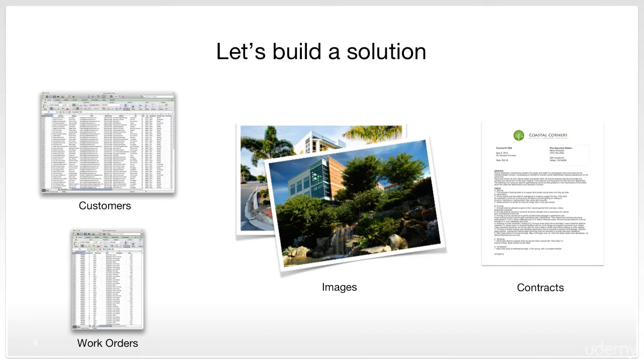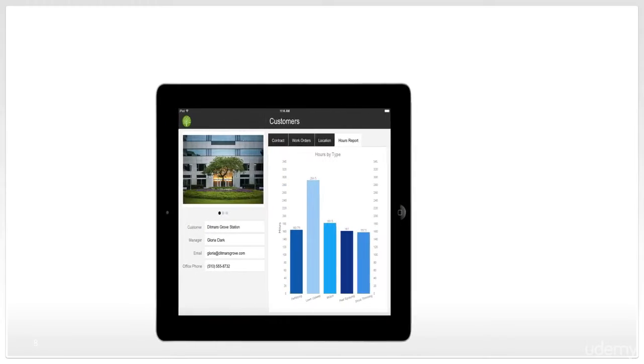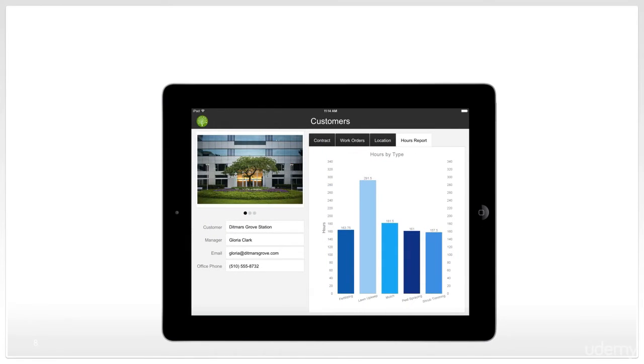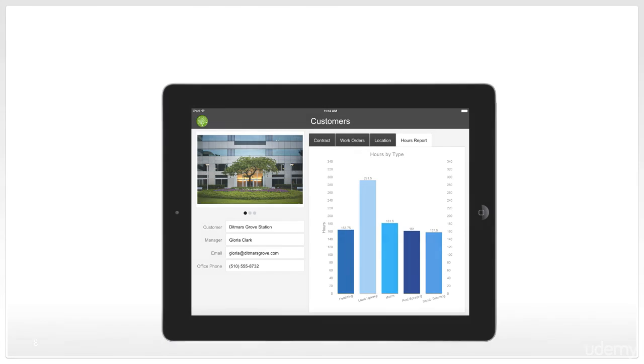So the idea is to bring all this information together in a single solution that aligns with business needs and is shared between a team of mobile employees and office staff. So let's go ahead and build a really cool iPad app, and we can do it really fast with FileMaker.